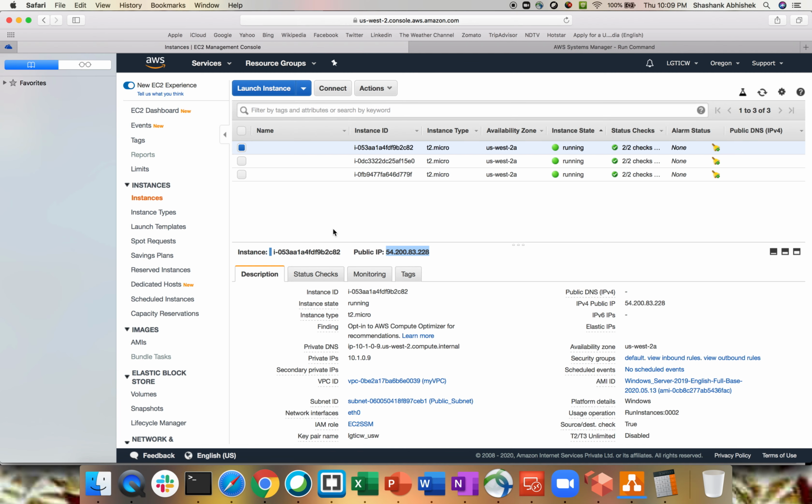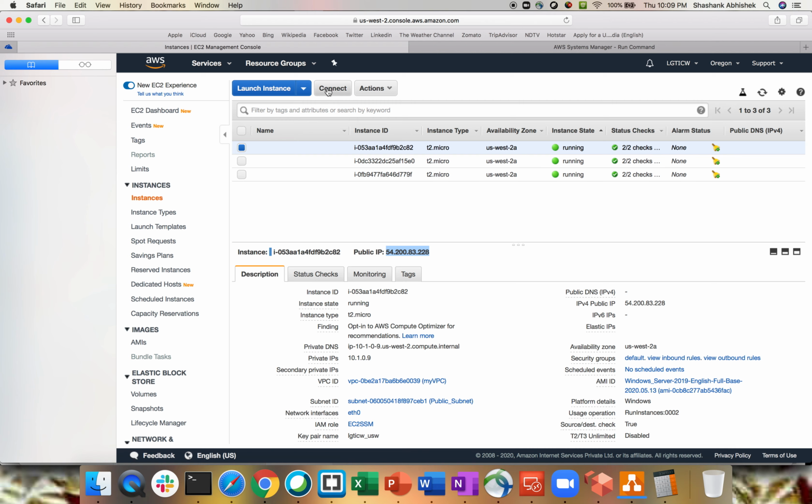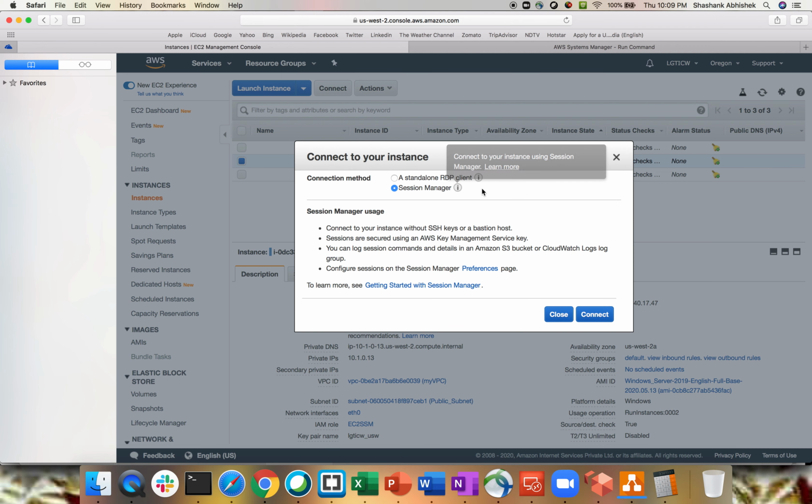Now, the second way, which I talked about in my diagram, is changing the password from the EC2 Management Console. Let's go to the Management Console and click on Connect. We have a standalone RDP client, where you have to upload your key and decrypt it to get the password. We have something called Session Manager. This is also a part of Systems Manager. So click on Connect. This will give us another console, which is the Systems Manager Sessions module.